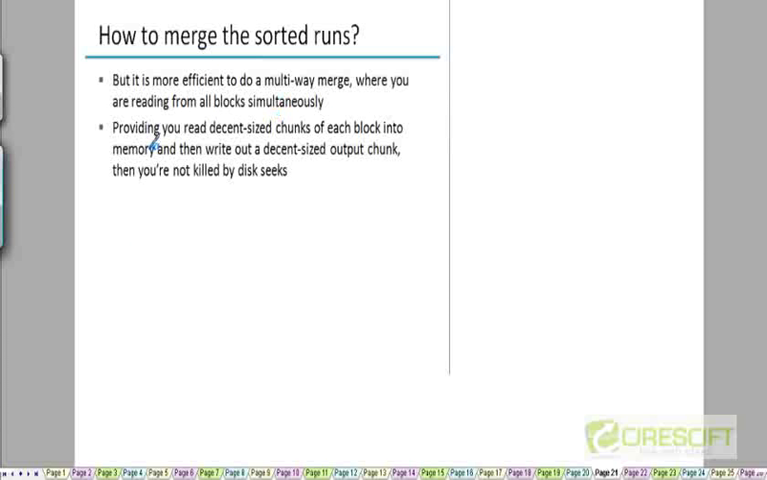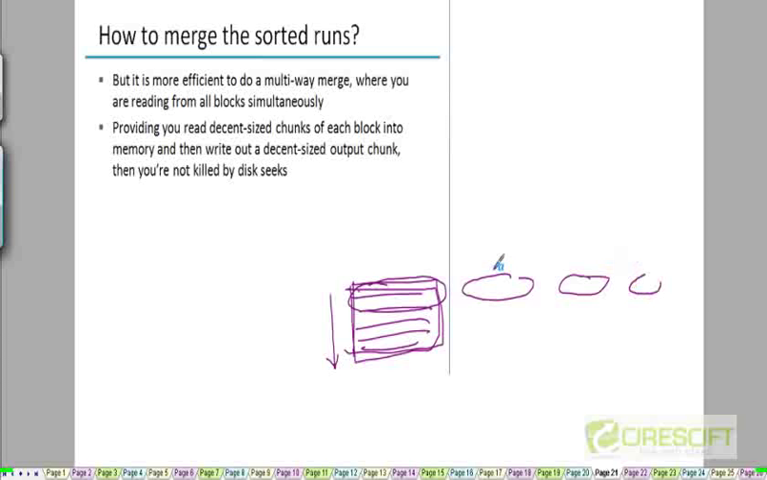Of course, the way this will happen is very similar to the way we were merging them two at a time. If this is a block, and this is the sequence of records in the block, you will fetch the first few records from each block into main memory, right?